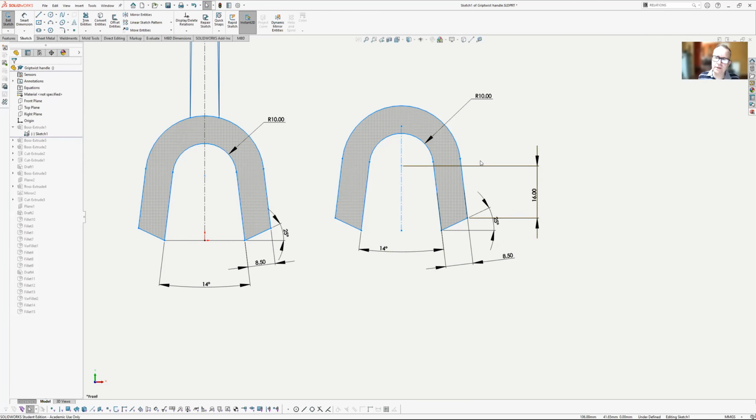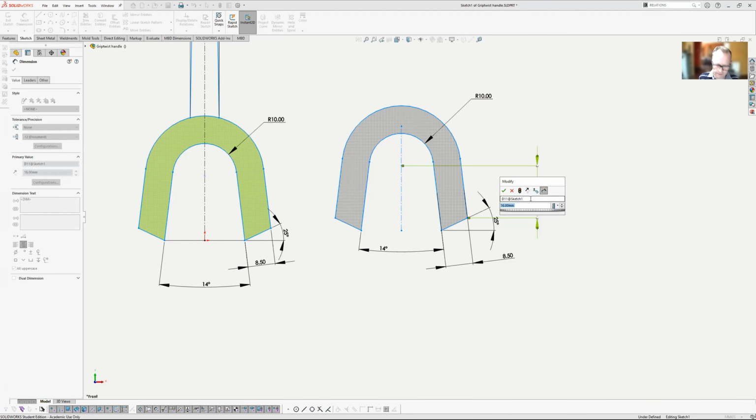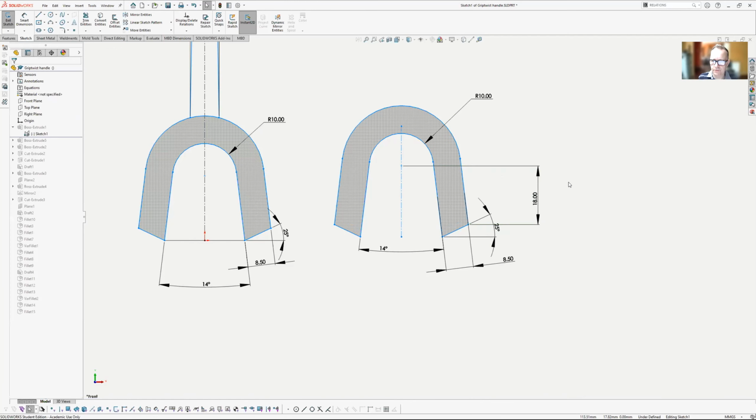So really the trick is do the drawing first. As long as you're drawing intelligently, establish your relationships, and then put the dimensions in. You just drive the thing however you want it. So if I want this to be bigger, I just double click on it and say, I want that to be 18. It says, fine, you can have it at 18. Off you go.